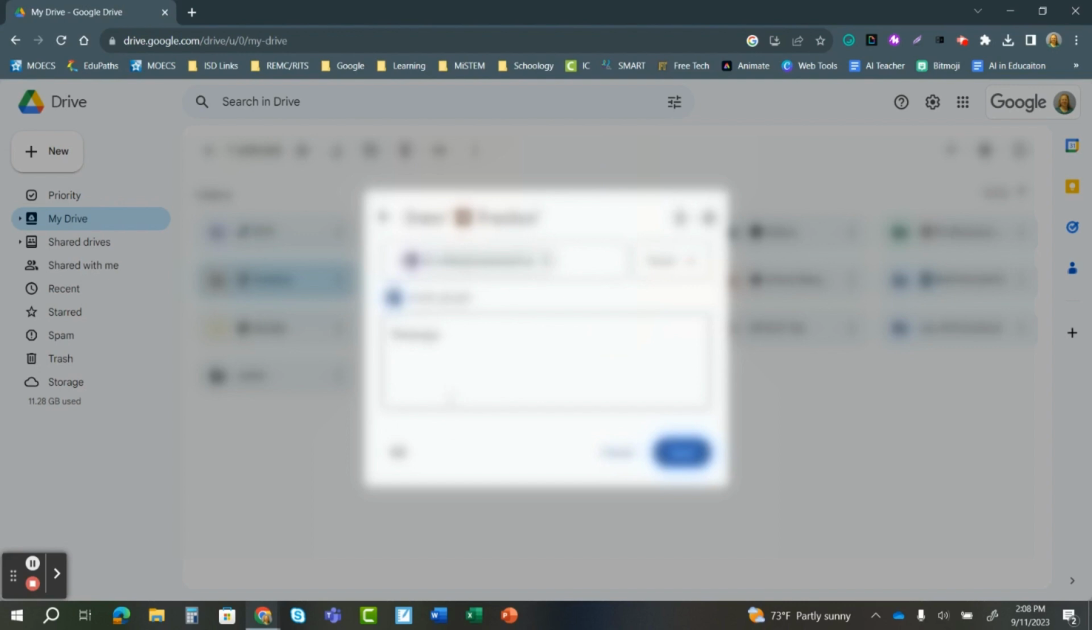Last thing in this window, you'll see in the lower left is an actual link. The link is the web address for this thing that you're sharing, this file, this folder, whatever it is. And that link icon will just copy it to your clipboard.